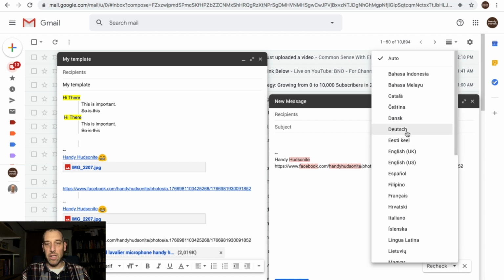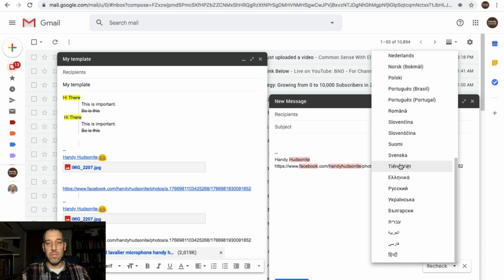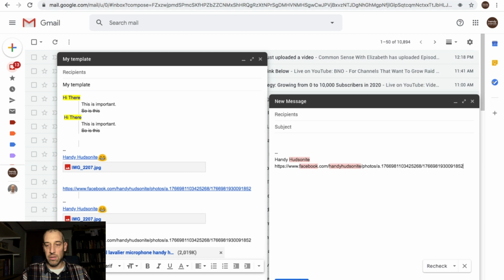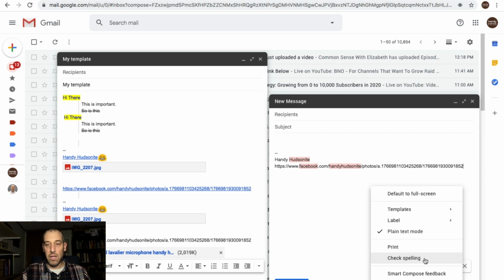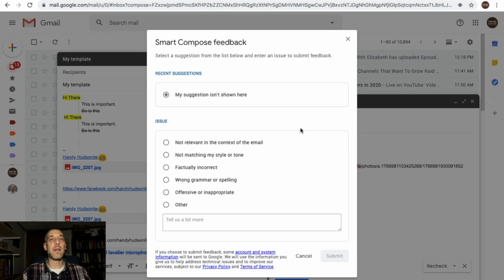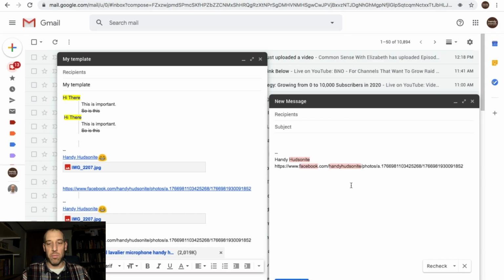You can either recheck it. You've got all these different types of languages that it can check your spelling in. And then Smart Compose feedback. Smart Compose is where it finishes your sentences for you. It helps learn what you typically write a lot. So this is just giving Google feedback on what may not be working properly with the Smart Compose feature.